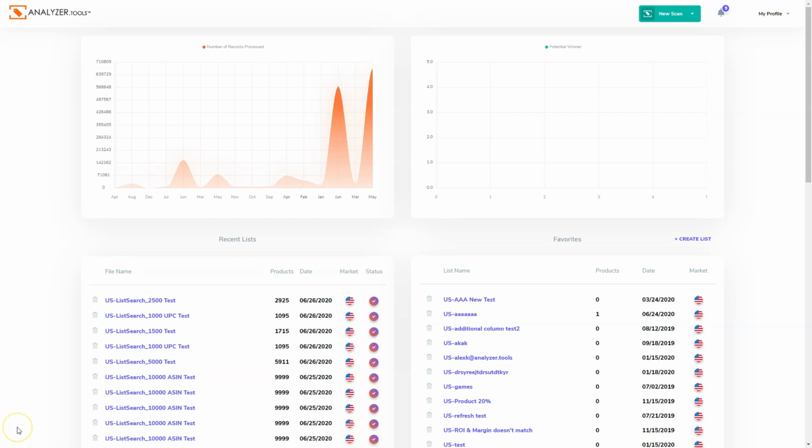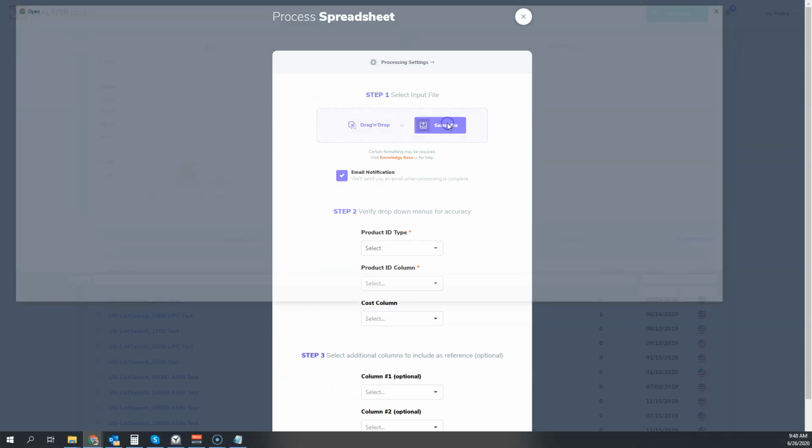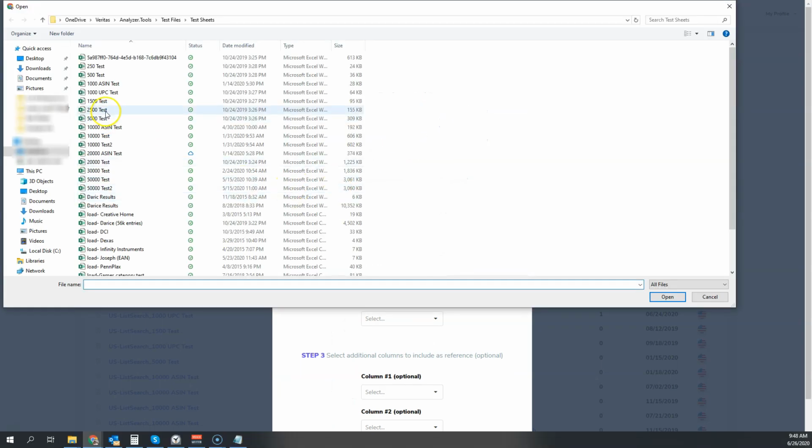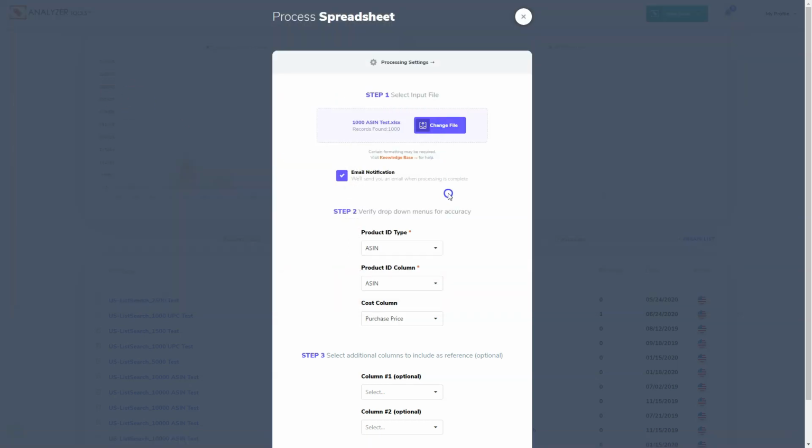Starting today on the web application, speeds have been increased from around 18,000 products processed per hour to around 180,000 products processed per hour. I'm going to load a file very quickly here just to demonstrate how quickly it will process. We're going to run a file of 1,000 ASINs.